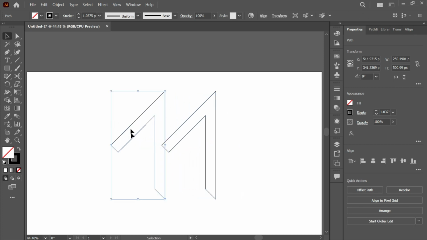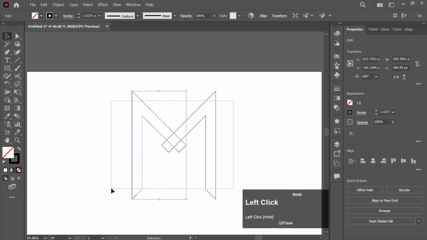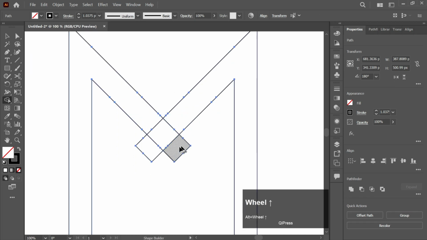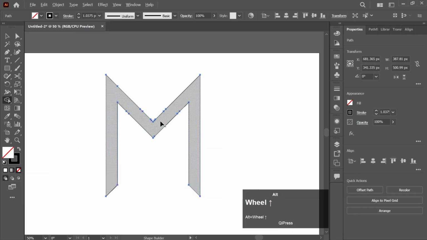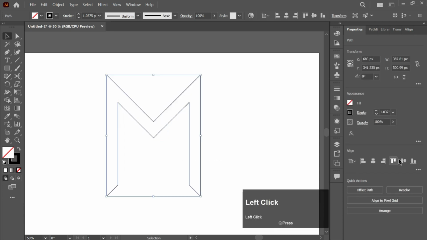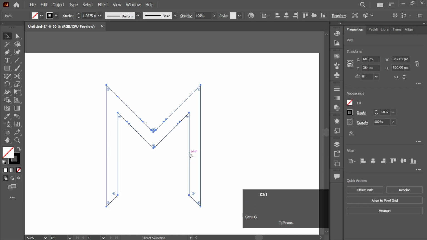Now we will flip this shape from here. Now drag it a little bit close. Select both and again select shape builder tool and delete these and connect these. Okay, and now what we will do, we will make a copy of this by Ctrl C and Ctrl F.